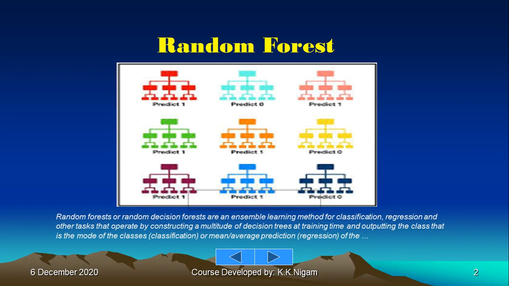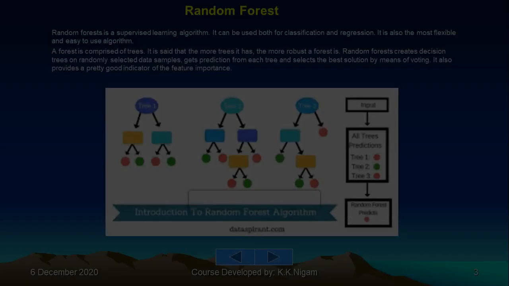Random forest, or random decision forest, is an ensemble learning method for classification, regression and other tasks that operates by constructing a multitude of decision trees at training time and outputting the class that is the mode of the classes for classification, or the mean average prediction. That is what the random forest is.